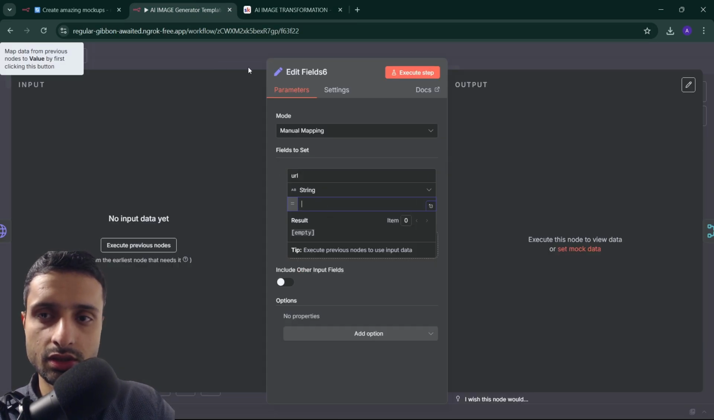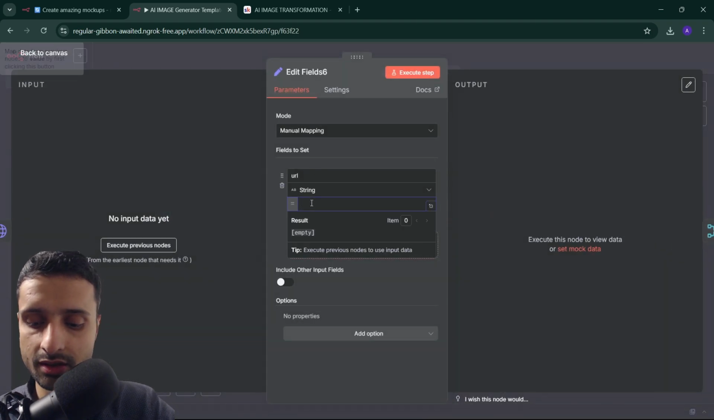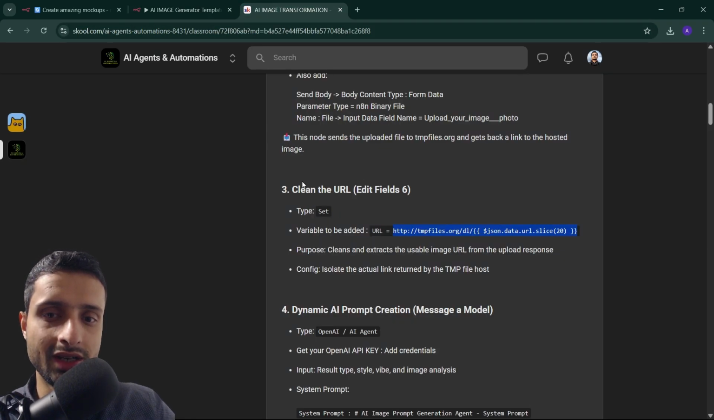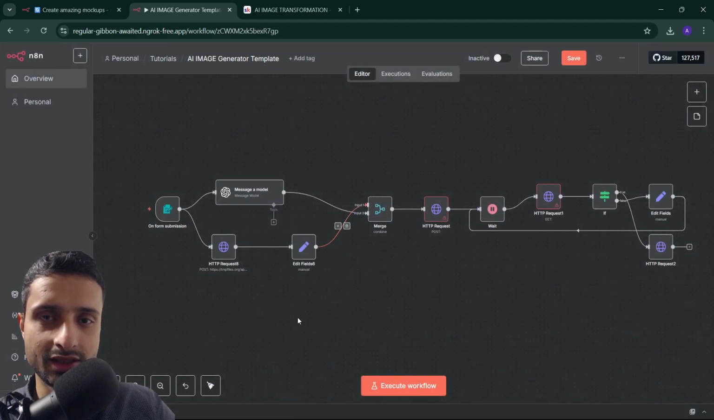So just simply go to this edit field, click here, and paste what's written right here under the edit fields, okay? Just copy paste it, and that's it. You don't have to do anything else. This is configured as well.